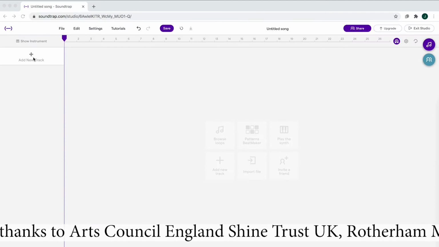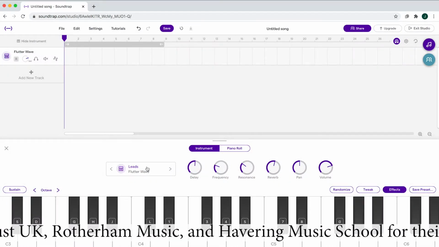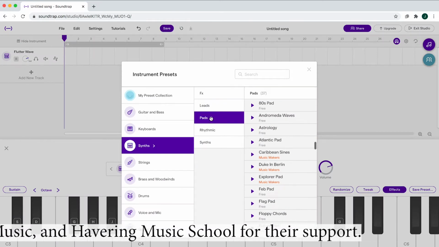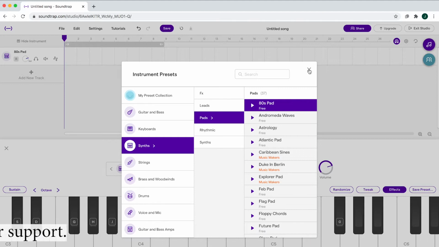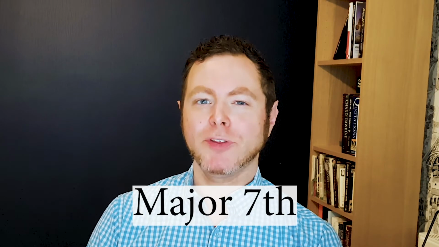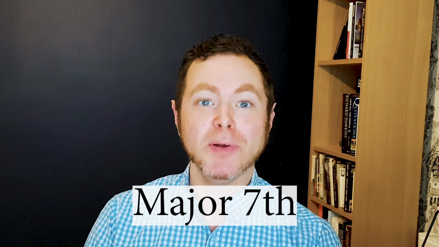So let's head over to add new track, and we're going to look for our synthesized pad sound. Give that a click, go down to pad, and we'll just use the first one at the top, which is absolutely fine for recording in our major sevenths. Today we'll mostly be using major seventh chords to compose with. So let's go back to SoundTrap and see how we can input these.